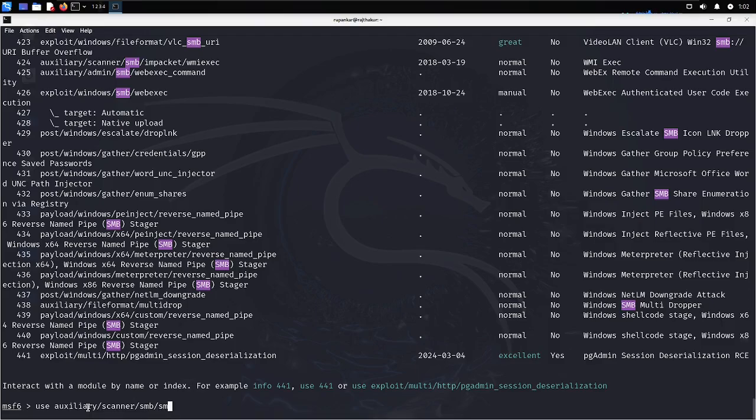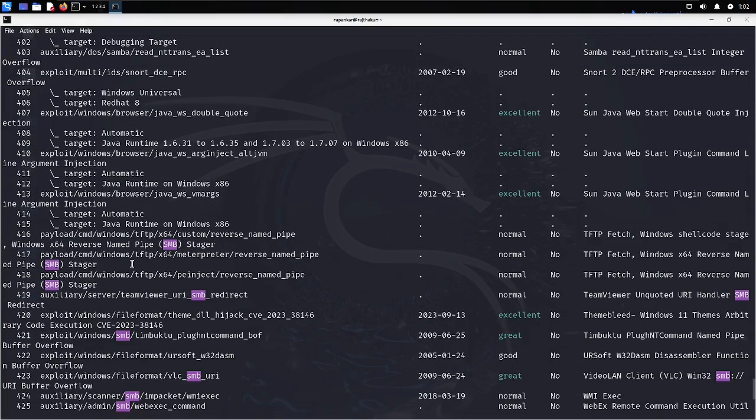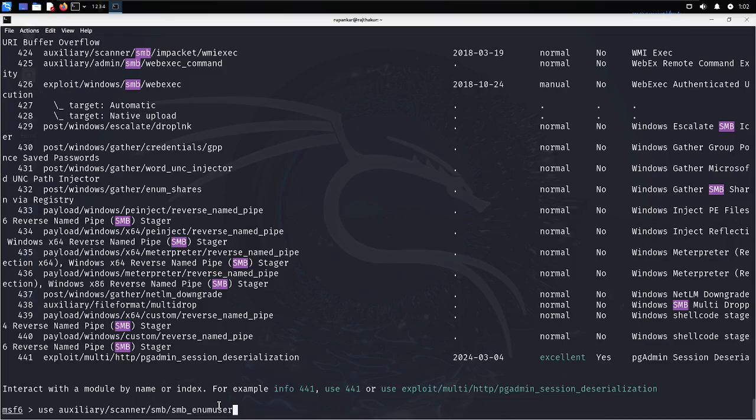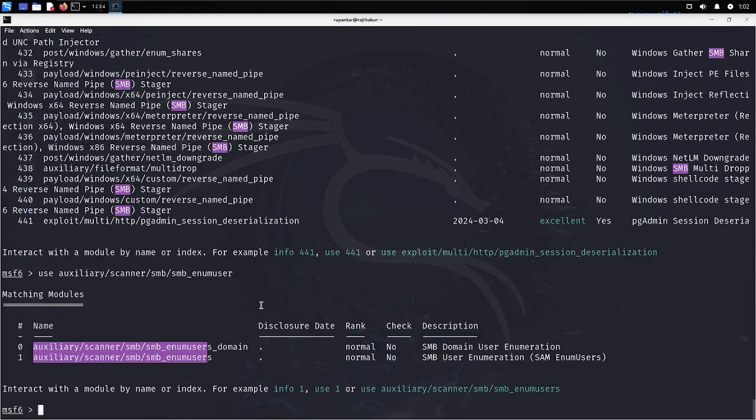SMB slash SMB enumeration. For that we have enum user, underscore enum user. This is from any of these enumeration auxiliaries. Any of these you can load. I am loading this auxiliary scanner SMB enum user. So I am pressing enter, and now we are having two.